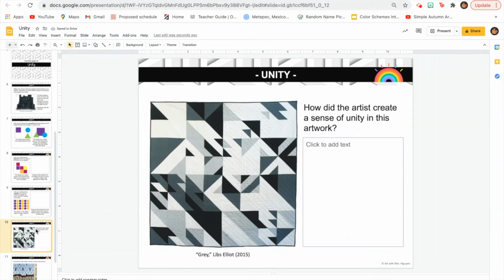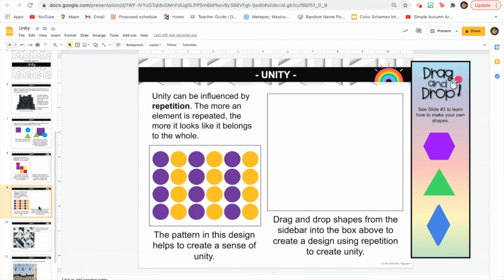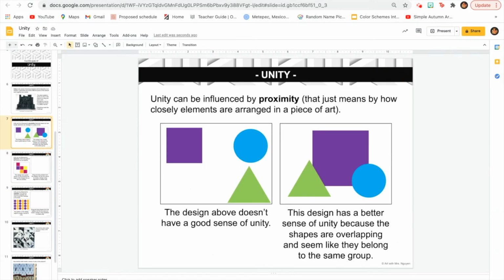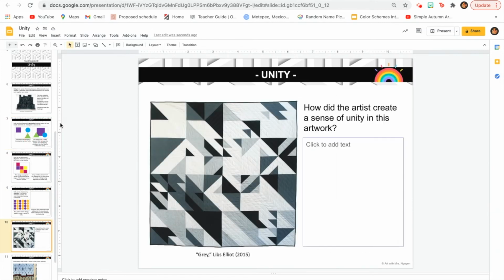Off to our next slide. So once I've done those two, now my next slide is asking me the following. So we have Gray by Livs Elliott, and it was created in 2015. The question asks us, how did the artist create a sense of unity in this artwork? So you can go back and look at what you've learned in alignment and in repetition, which are ways of creating unity. You could also think about proximity, which is also another way of creating unity.